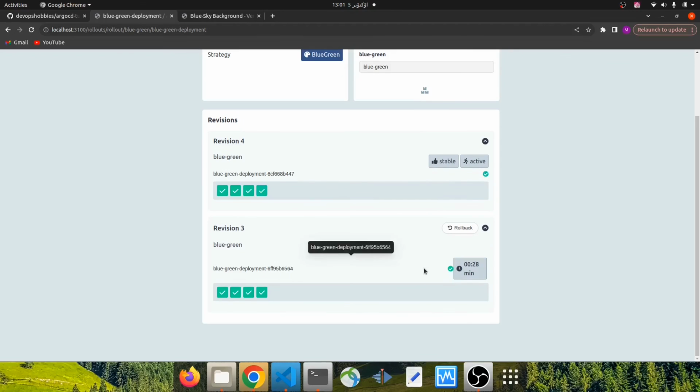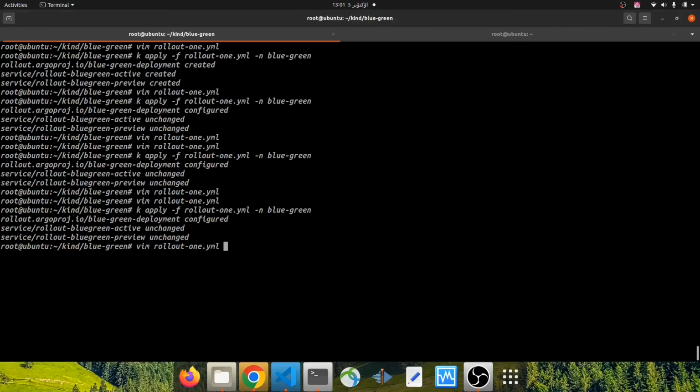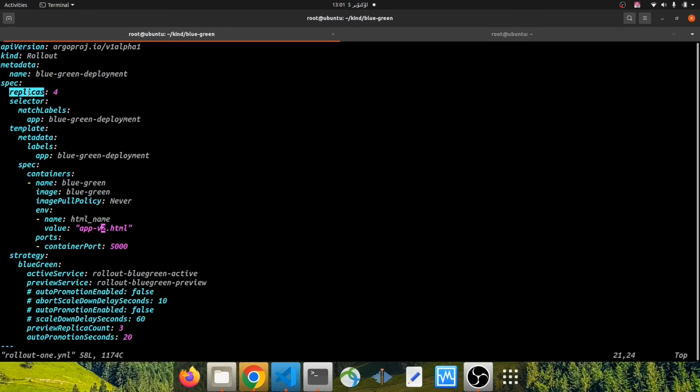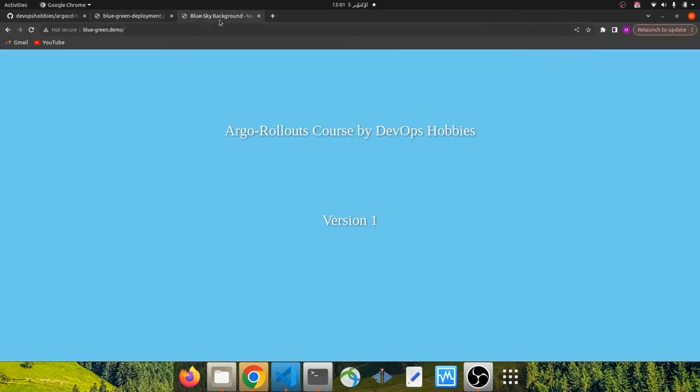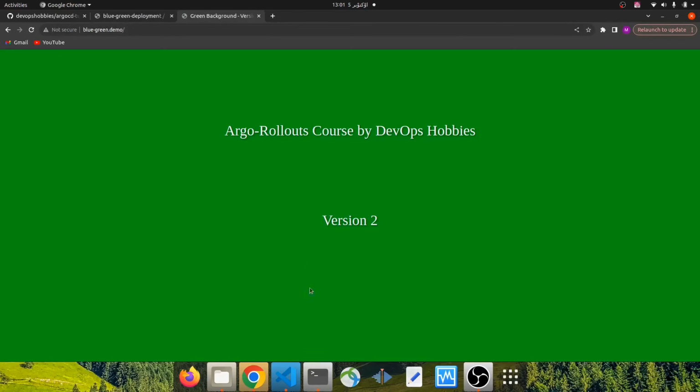After 20 seconds, the active service points to the new revision, and then the number of replicas is now 4, because spec.replicas is 4. But before the promotion, the number of replicas of the new version is 3, because the number of replicas in preview replica count is 3. Okay, it was about preview replica count. So if I refresh, we are in version 2.